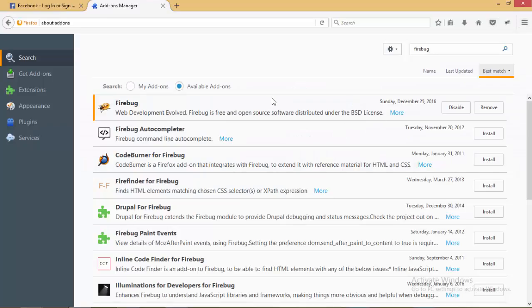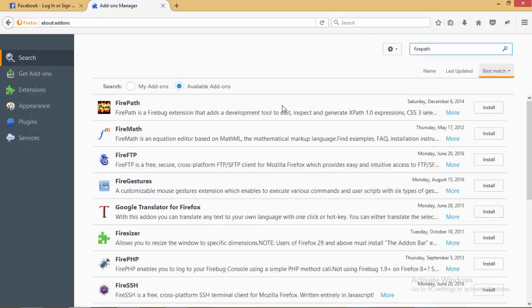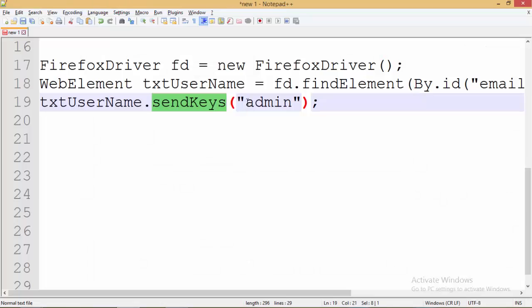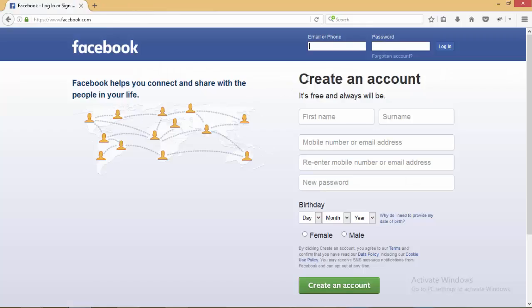We again go to add-ons. With Firebug we need Firepath. Firepath is the one responsible for giving us the XPath. It says it's a Firebug extension, so it needs Firebug to be installed prior to this, and we can edit, inspect, and generate XPaths. So let's install. Now it says restart your Firefox, so we restart it. Firefox will launch again, and now we will see what changes it has brought in for us.